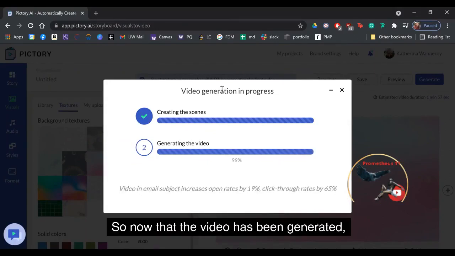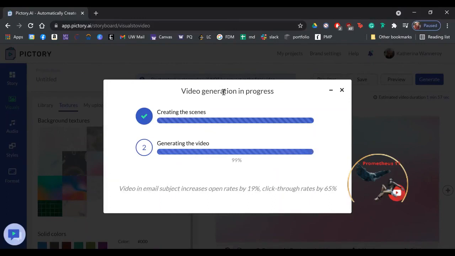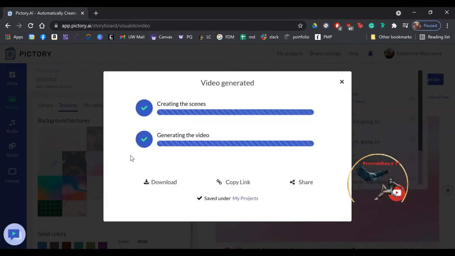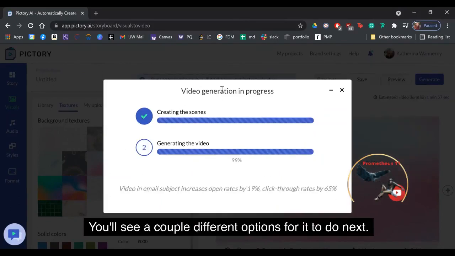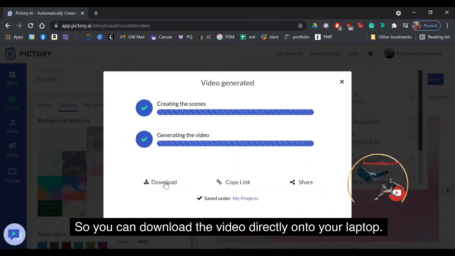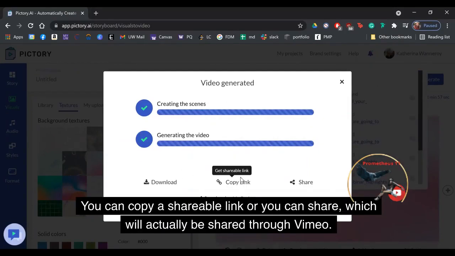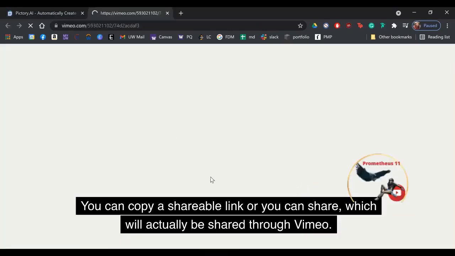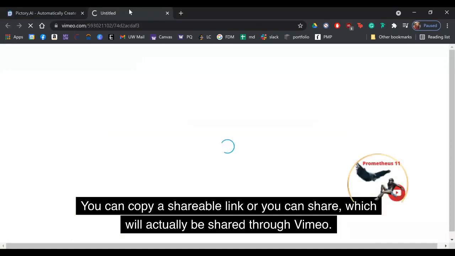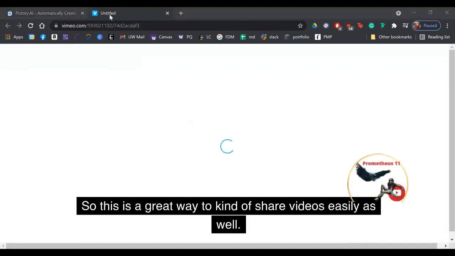Great. So now that the video has been generated, you'll see a couple different options for what to do next. So you can download the video directly onto your laptop. You can copy a shareable link, or you can share, which will actually be shared through Vimeo. So this is a great way to share videos easily as well.